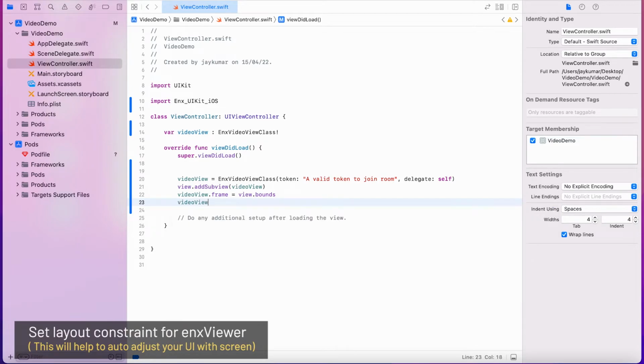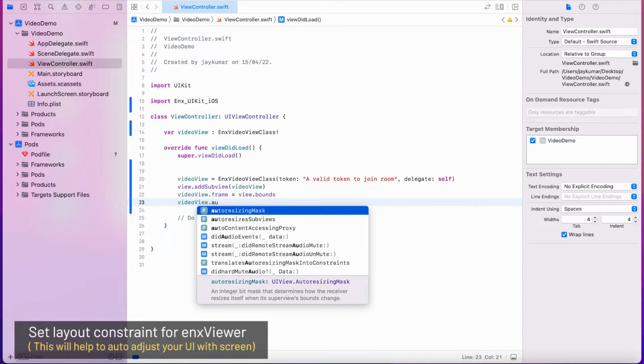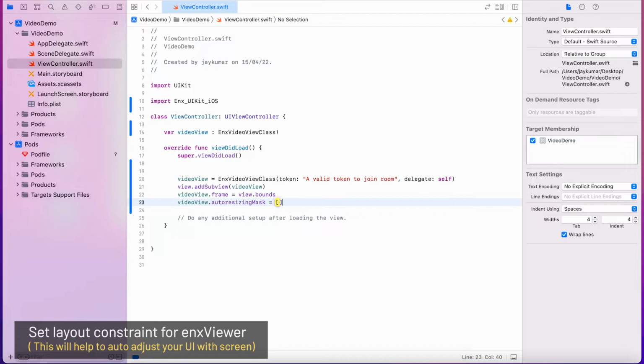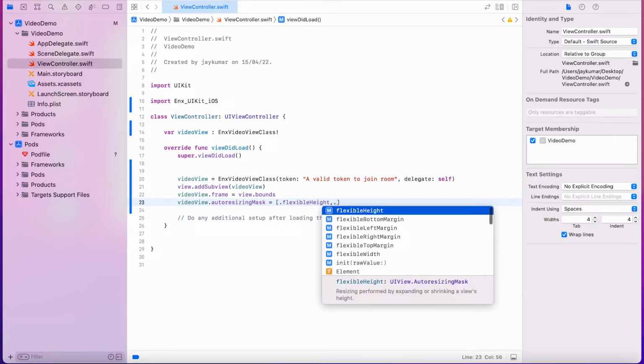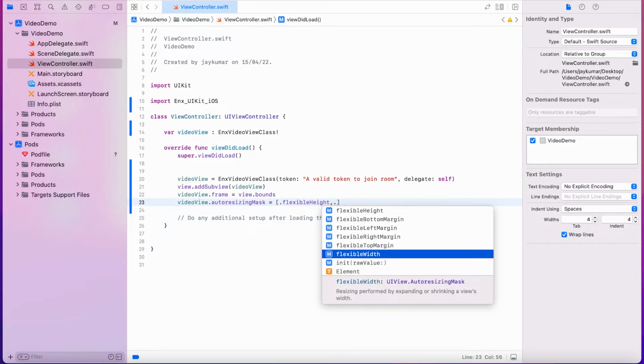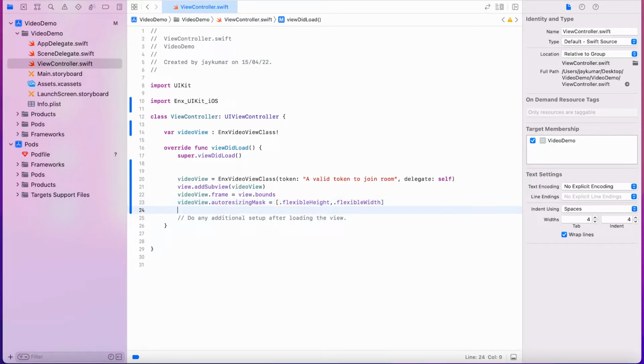You also need to set the constraints for the EnableX Video View class as shown so that your UIKit UI will auto-render once orientation changes. Now, your UIKit View UI is added.